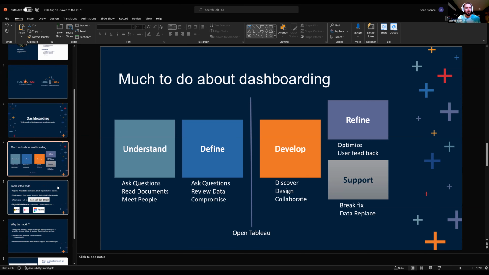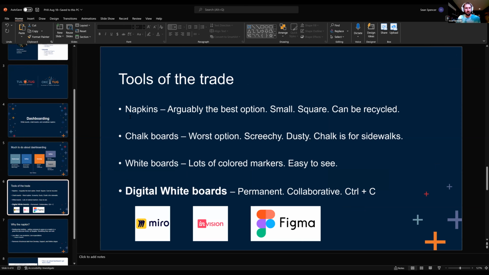But let's focus in more on the whiteboarding phase. So here's a handful of the tools that we use. Napkins. I loved napkins. Napkins were my favorite. Napkins and sticky notes. They were my favorite when my job was in person, but I have gone full remote and I never plan to visit an office ever again unless I'm explicitly told to.